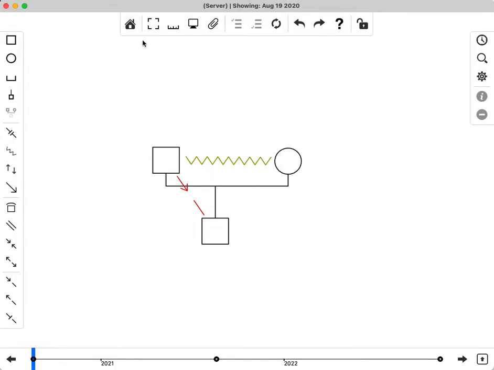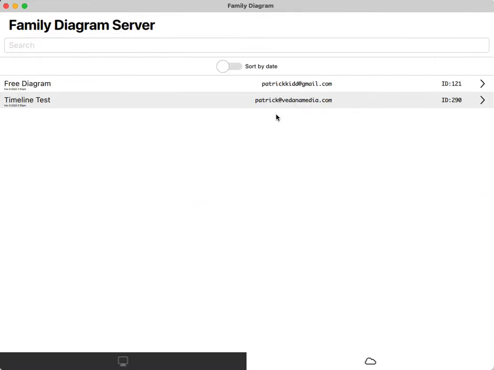So now if I go back to my server view, remember I'm logged in as patrickkid@gmail.com. I'm going to see this new line here that is the diagram that's been shared with me, and it's owned by this person here, which was the previous user I started the video with, patrick@vadeninmedia.com. Both of these users are now professional users.